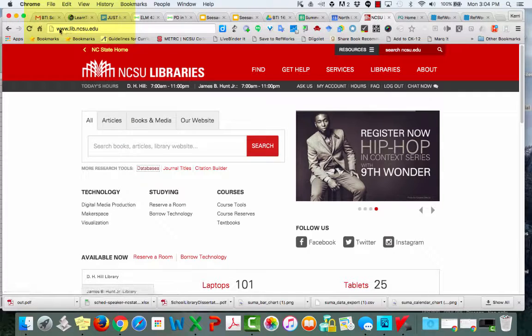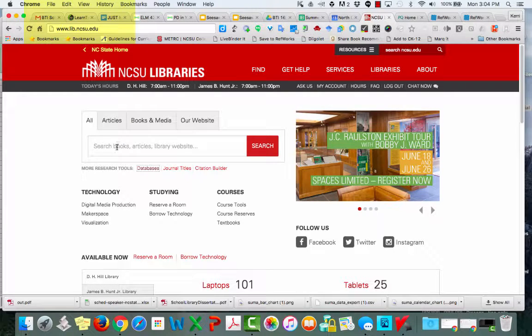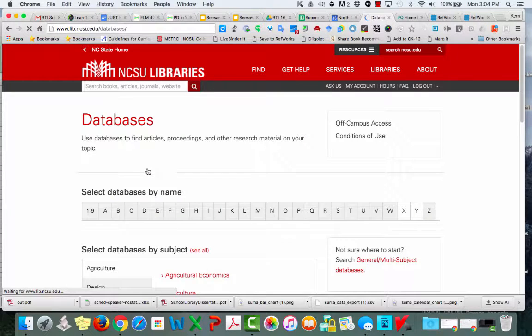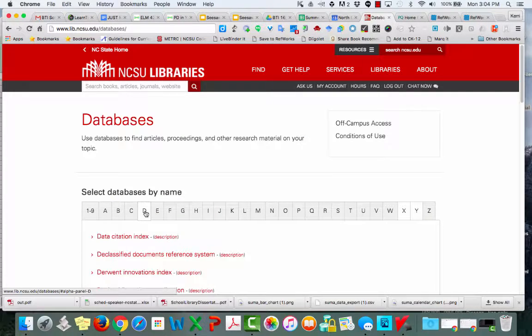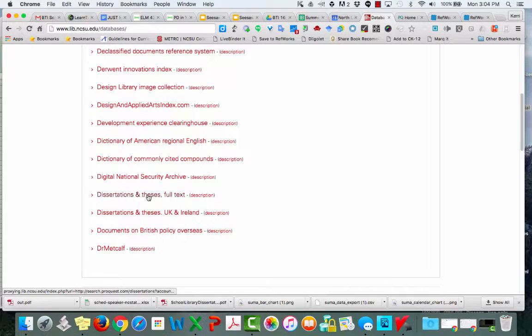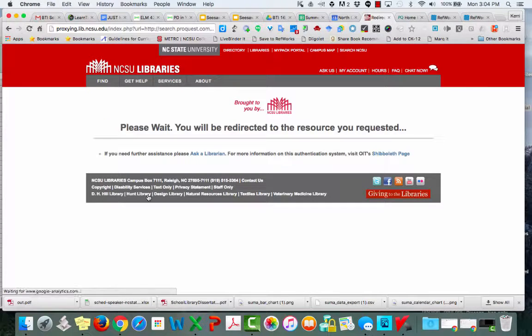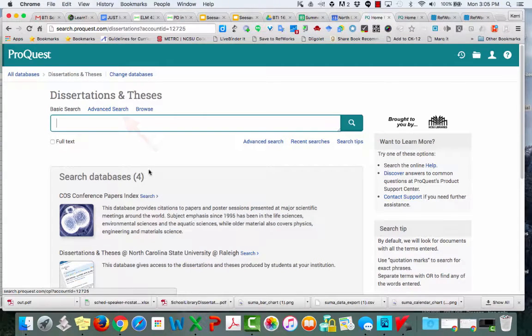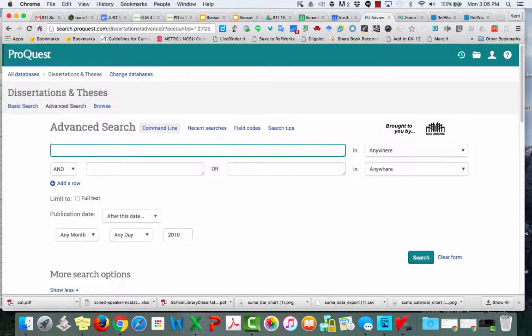So let's get to finding the dissertation that you might want to save. Start at the library's main website and go to the Databases button. Upon getting to the Databases button, click on D so we can find the dissertation and theses database. Once you're there, open up that particular database. You may have to log in with your Unity ID and then use an advanced search rather than the basic search. Here you can search for terms.